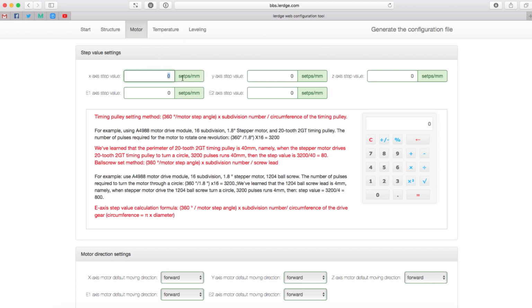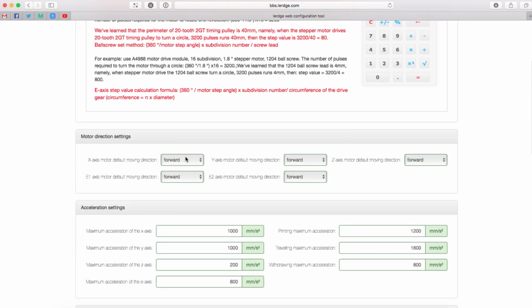And we put 80 for the X, 80 for the Y, 400 for the Z, and then our 91.5 for the E. For the extruder, you will have to do a calibration of the extruder to get it right. You will also get a link in the description to the procedure to do it properly. 91.5 is what worked for me using Marlin, and I will go for the calibration once I'm finished. For the direction settings, if you already know the direction, you can put it down here. Otherwise, it's very simple to change it in the Lerdge screen.